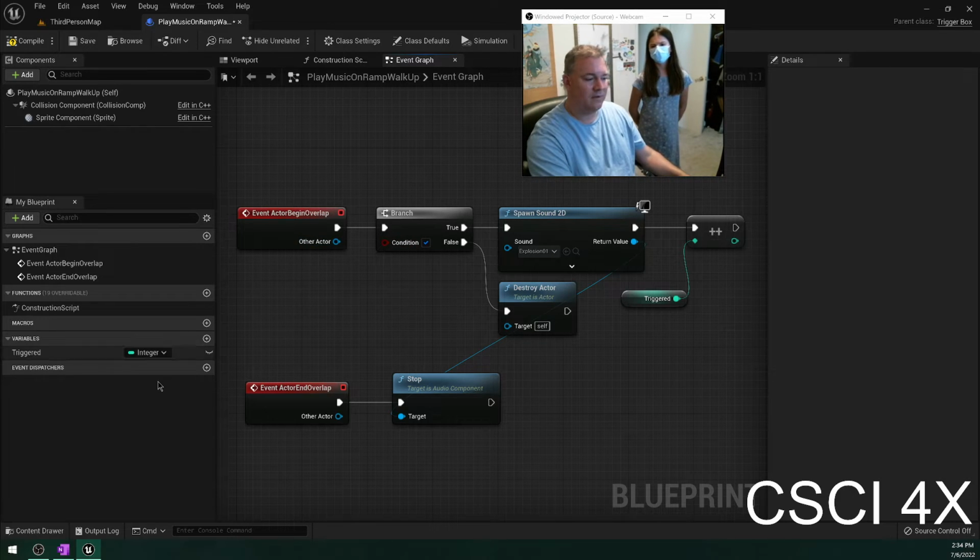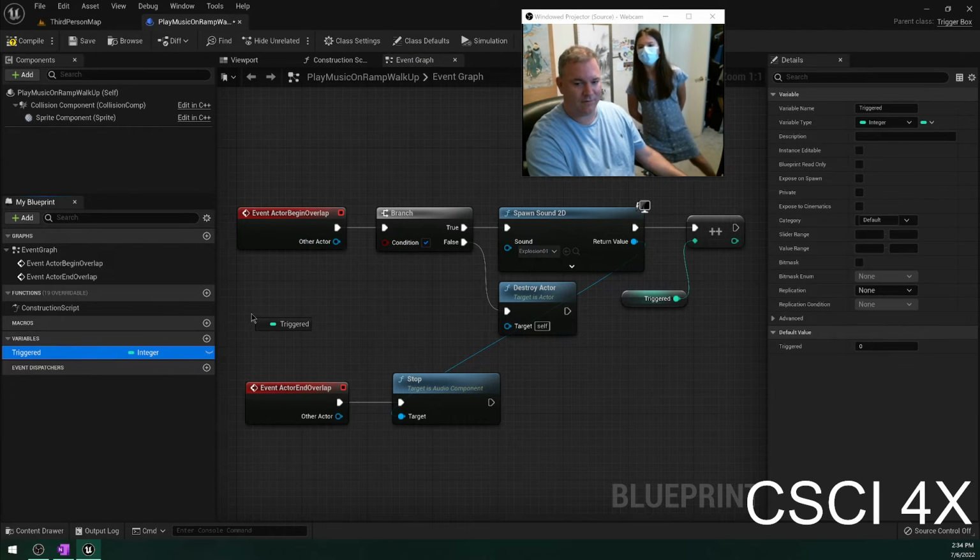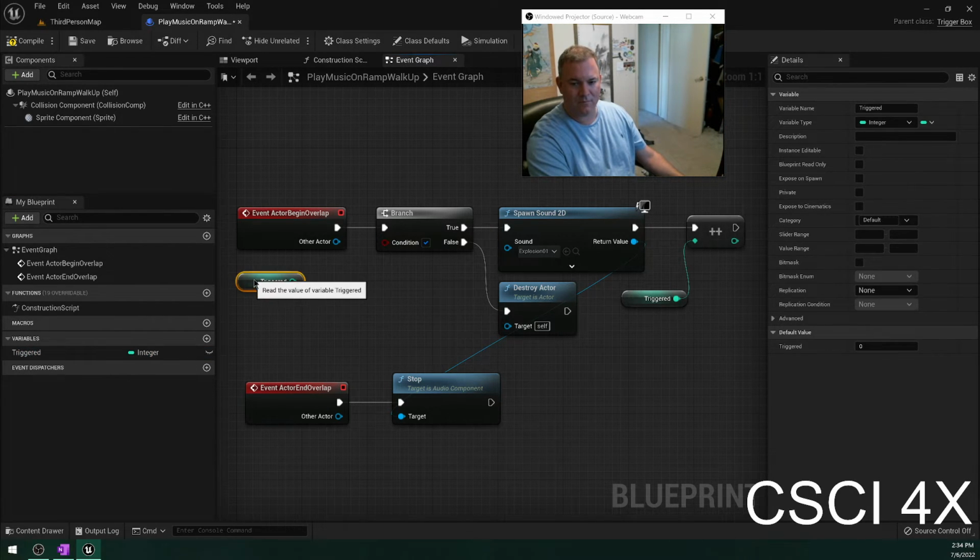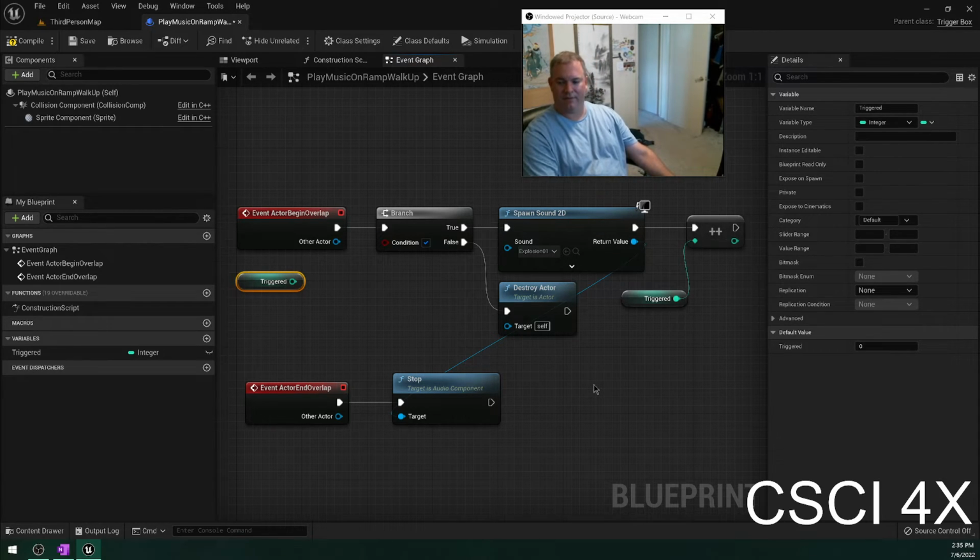Clean up. So how do you find the variable? Well, you just drag it over like this. Drag it over, and we're going to get triggered. False, destroy actor. So true connects to spawn sound, and false connects to destroy actor. What this is going to do, when we're all done, is make the code work 5 times. And then after that, it cleans itself up and deletes itself from the world.